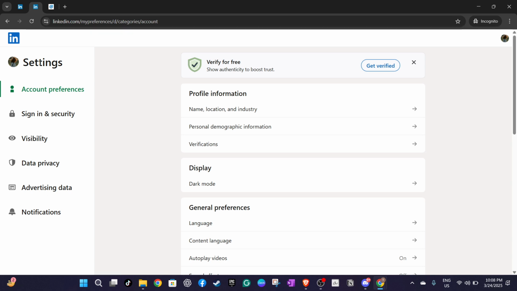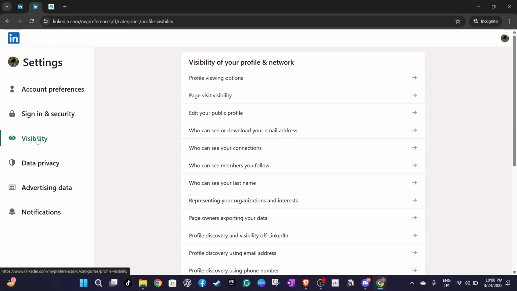With Settings and Privacy open, direct your attention to the left sidebar. You'll spot an option labeled Visibility. Go ahead and click it. This section is key for controlling who can see your LinkedIn activity and how you appear to others.